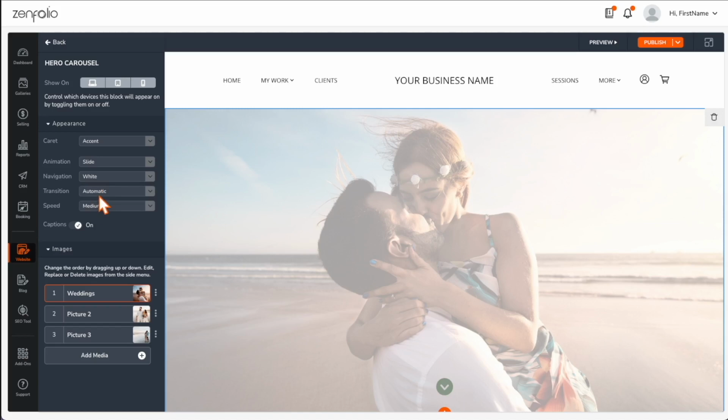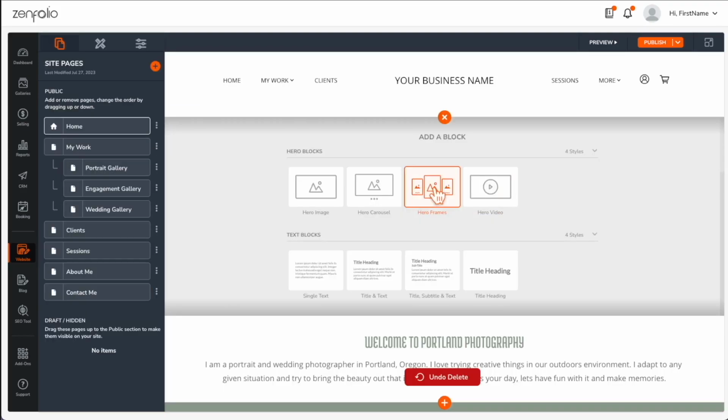Transition allows you to choose whether the images switch automatically or if the website visitor needs to manually change the photos using the navigation arrows. And then the speed will control how quickly the images move between each other when they are set to an automatic transition. Next, we'll take a look at the hero frames.